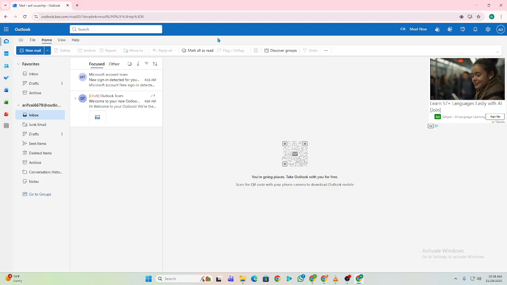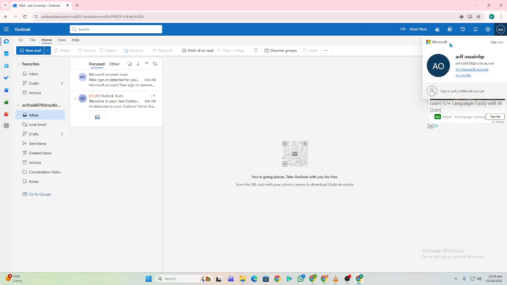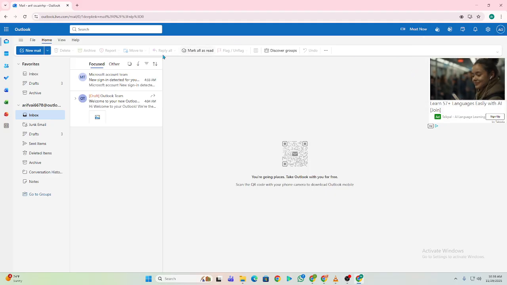So first, go ahead and sign into your Outlook or Hotmail account. Just use your email and your password like normal. If you're already logged in, perfect. You can skip ahead mentally.